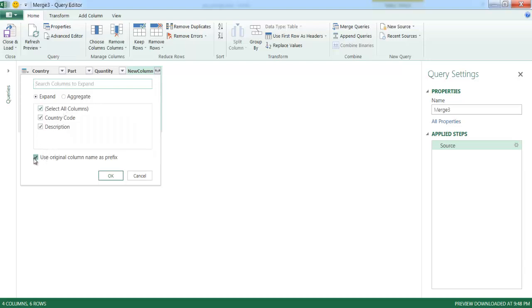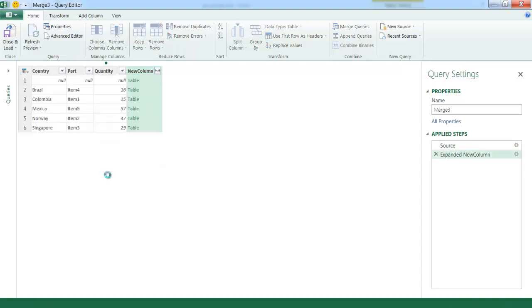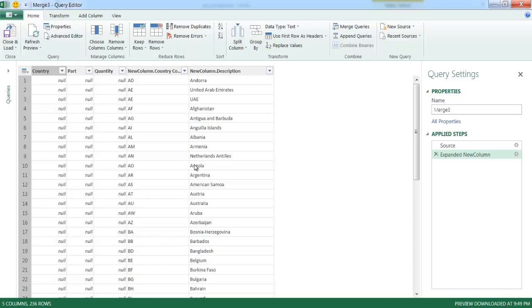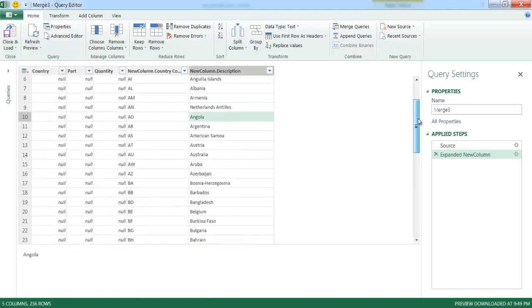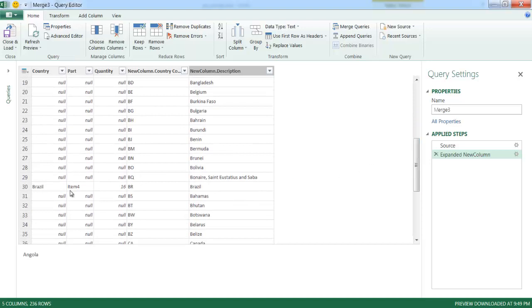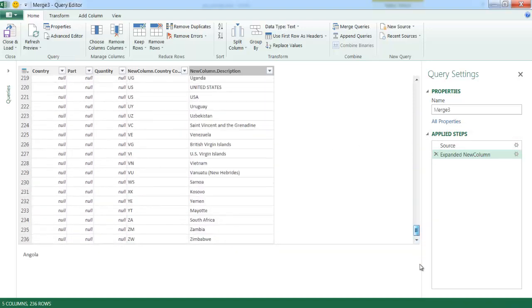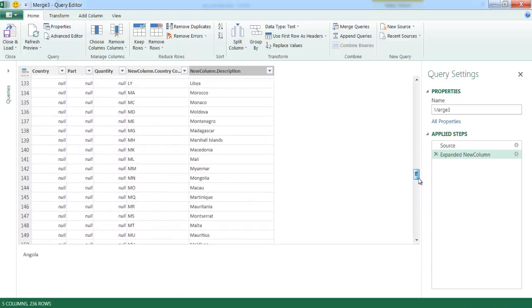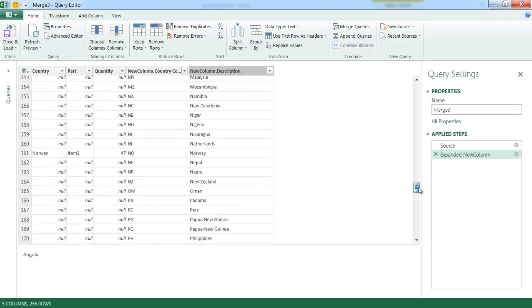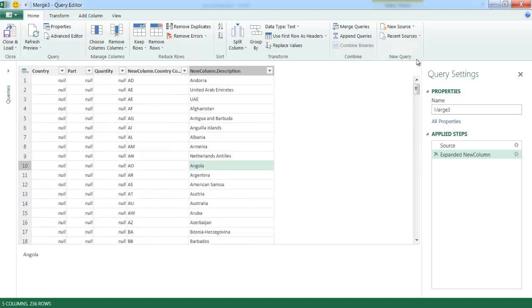I don't want to use the prefix. Let me go ahead and keep the country code and description here. Click OK. And what you'll notice now is it's brought in values from both tables, right? So if I go to Brazil here, it's just combined them both together. And let me go all the way down here. We have Colombia, we have Singapore, and we have Norway. So basically, it's brought in everything.